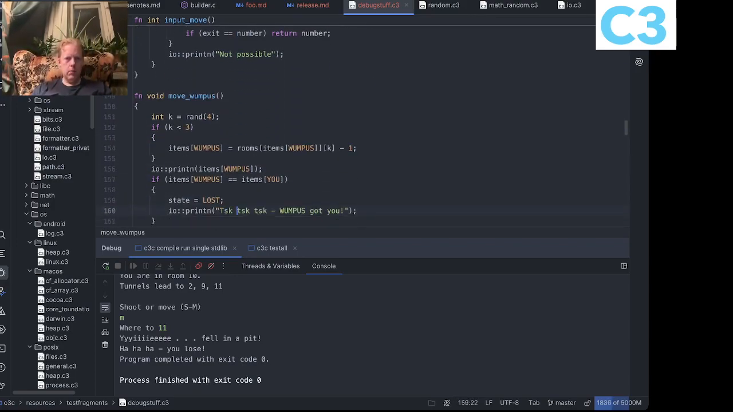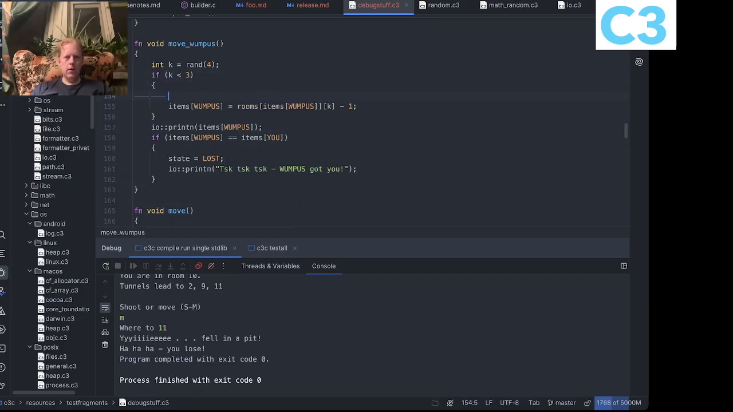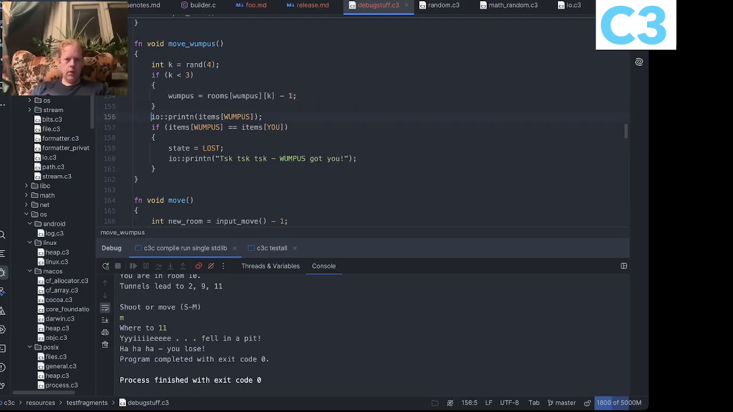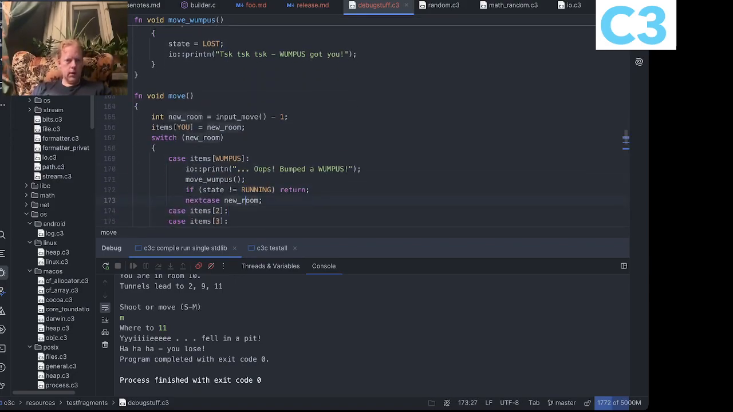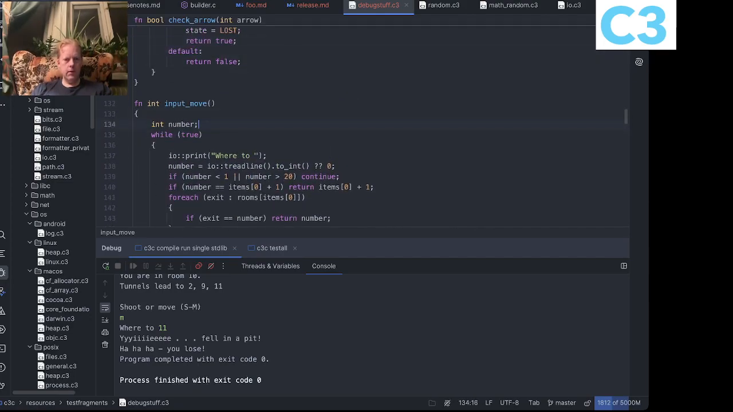Again, this is the same. Moving the WUMPUS is going to be different. So the WUMPUS is going to move into rooms. And again, where is the WUMPUS? It's in the WUMPUS. And then we're going to have K, right? And then -1. This is the same. Now we do not need to print that. The WUMPUS equals location. And then we lost, right? And again here we have the input moving with -1. Let's maybe fix this.